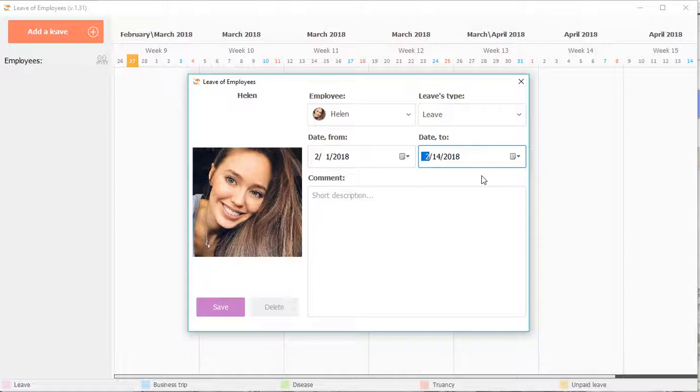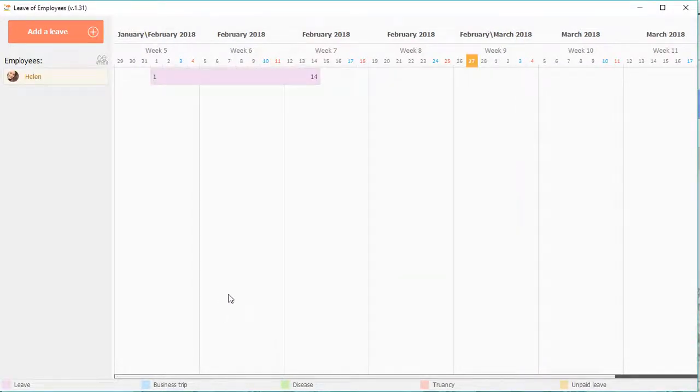Now it's possible to write a comment to this event. For example, days of leave, 2017. So the leave is created. Now we click the Save button. And what do we see? At the left of the list of employees, Helen appeared, and opposite her name, like in a Gantt chart, a small band of violet color appeared.